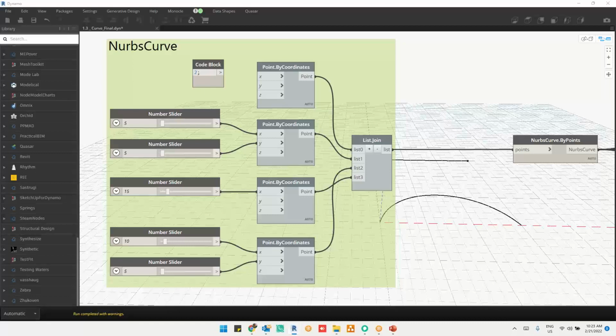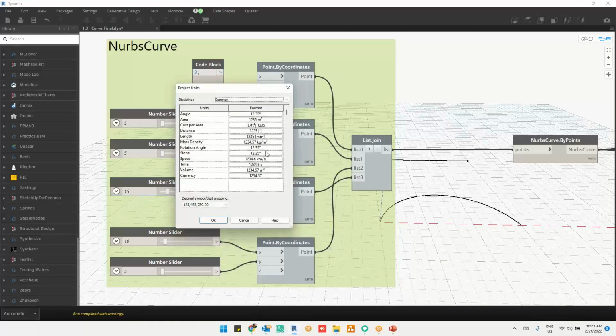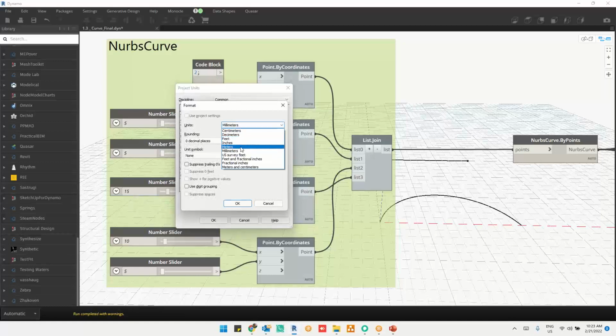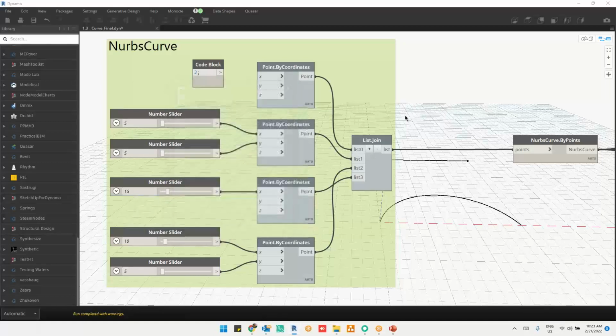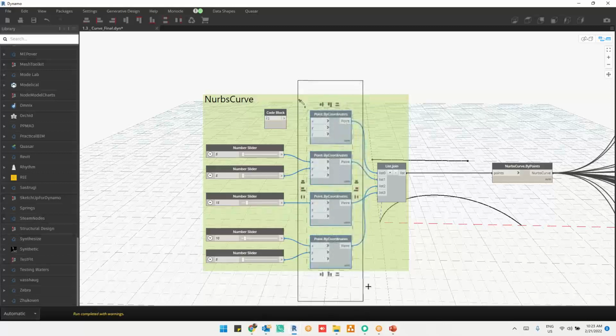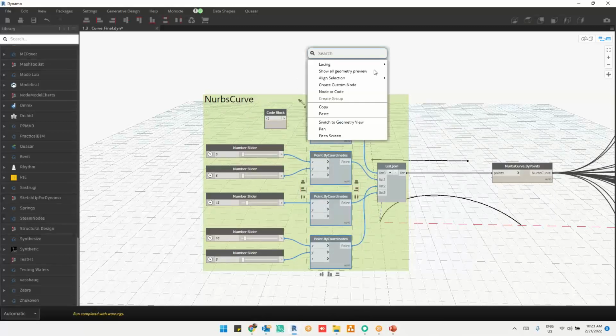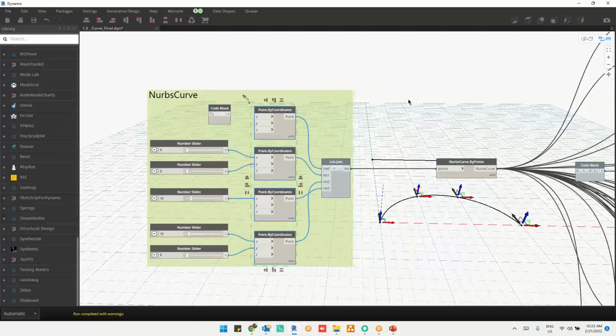So what's the first point? It's 0, 0, 0. Okay, 0, 0, 0 is this. And this is going to be the second point, and this is going to be the third point, and this is going to be the fourth point. Now, if you want to see this, right click and show geometry preview. Now I have 4 points.